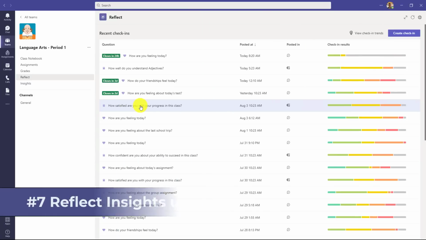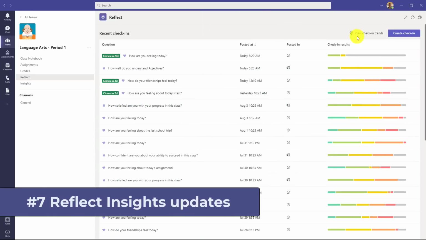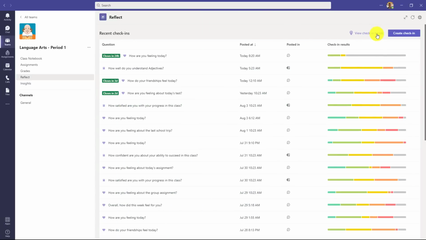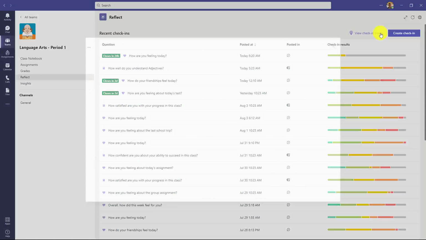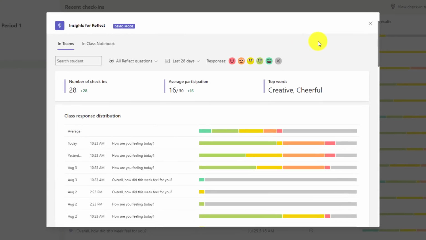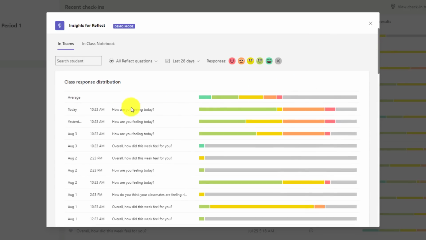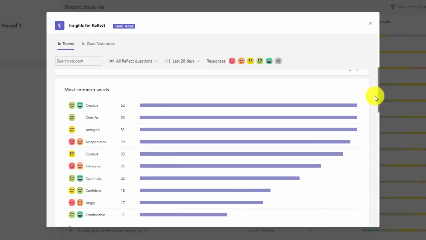The seventh new feature is also in Reflect, and that is you can view check-in trends directly from here. So I'm going to click this right here. This pulls up a nice set of insights about Reflect check-ins that I can access directly in my class. By scrolling down, I can see the response distribution. These are all the different check-ins. And when I hover, I can see how many students and how they're feeling about different things. As I scroll down, I can look at the most common words: creative, cheerful, annoyed.